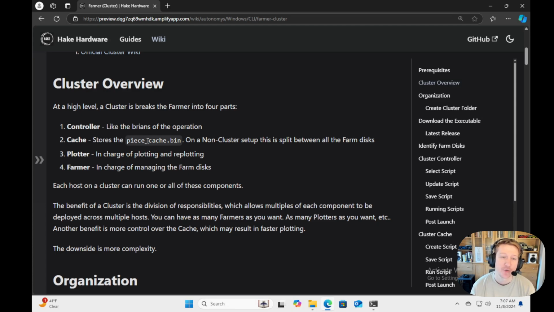So you do lose a little bit of your space on your farm disks. With a cluster, you can specify a specific folder that you want to put that in, so you can store it on your OS drive. Or if you have a secondary drive that you just want to store it on, it can be a hard drive, but honestly, I recommend just using an SSD for everything. And then the plotter is going to actually do the plotting, and the farmer is going to do the farming.